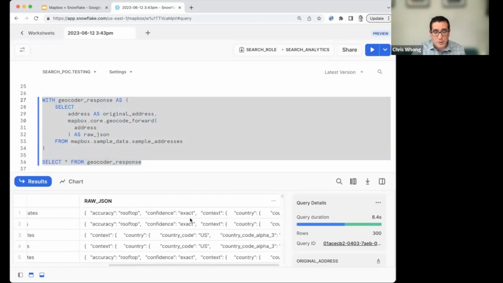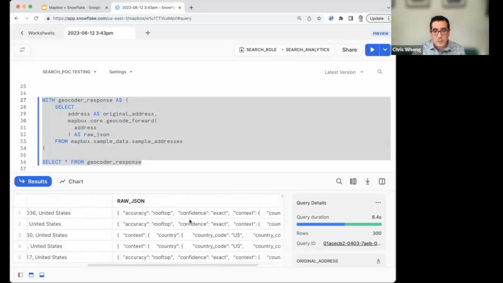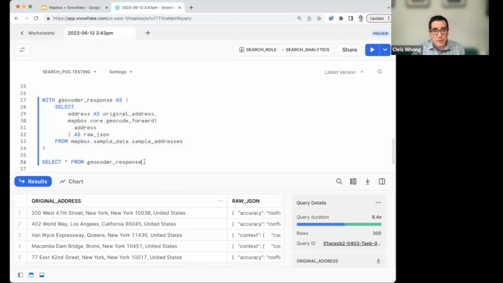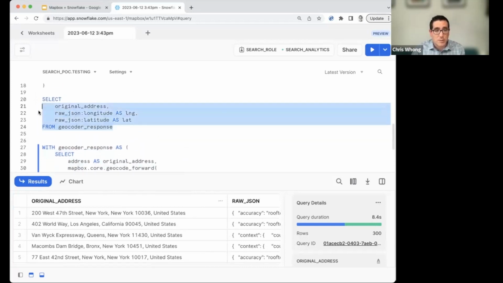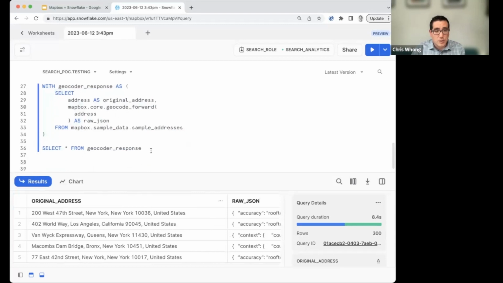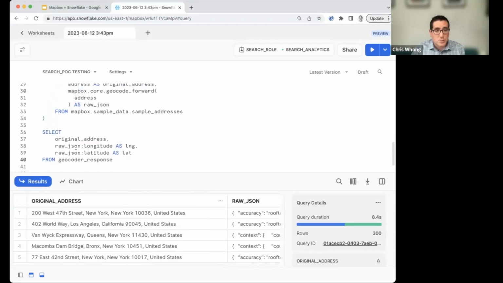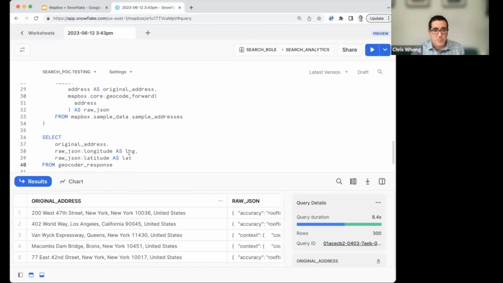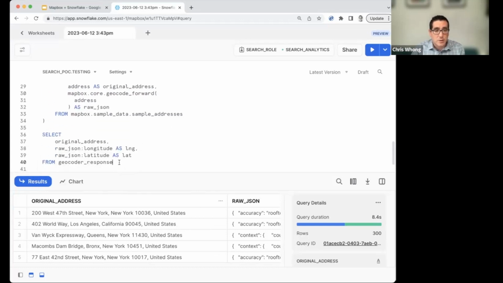And you can see we have this raw JSON in the response now. So just like we did in the original example, we're going to parse out parts of this JSON. So actually, I'm going to grab the same SQL query, and this should just work because we have an original address column, and then we're going to pull out latitude and longitude. So let's execute all of this together.